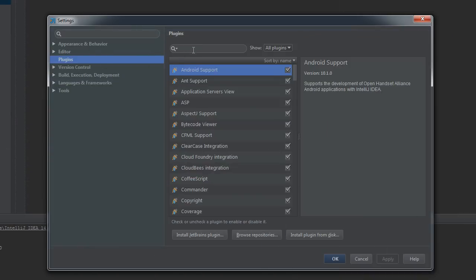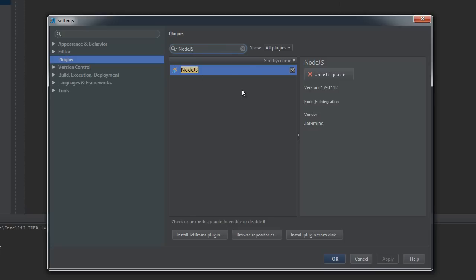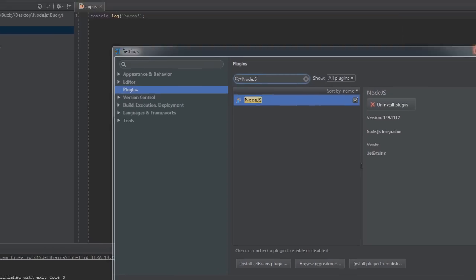You go to the plugins and type in Node.js. Now you're going to see a plugin called Node.js, which pretty much means I want to be able to write Node.js code in this piece of software. So you install that. I of course already have it installed, so that's why it says uninstall for me, but you will see a thing that says install. Click that, and once it's installed, this is another thing you need to do.